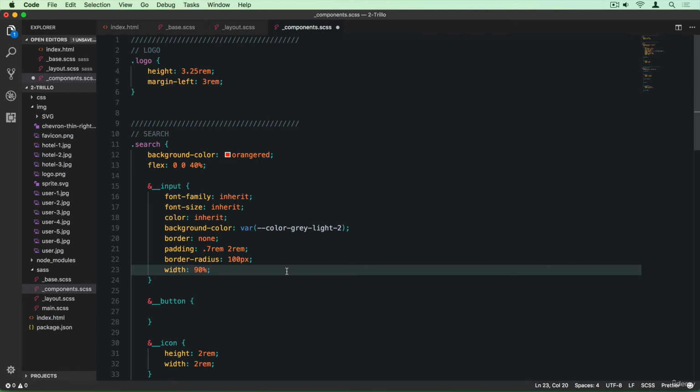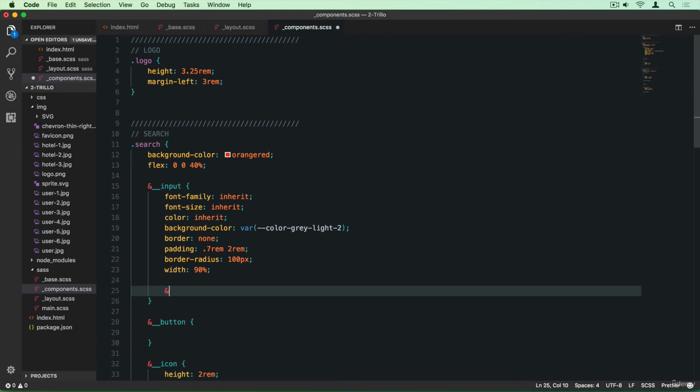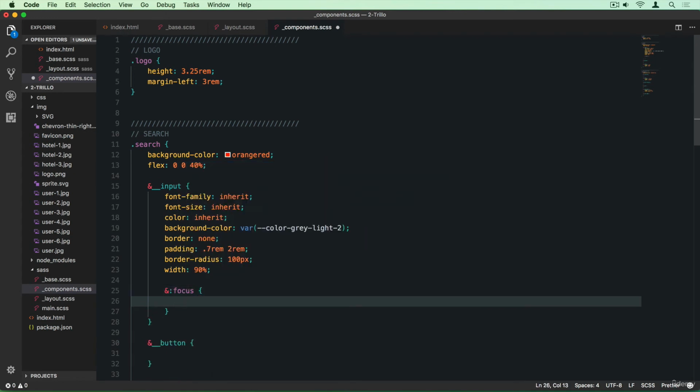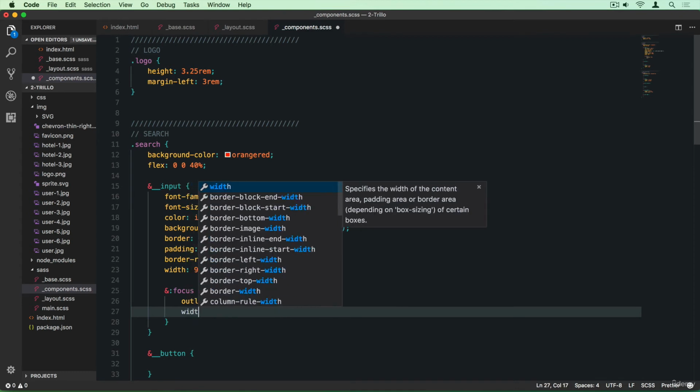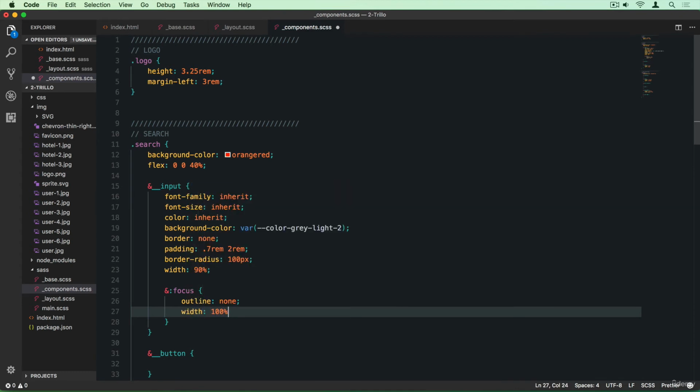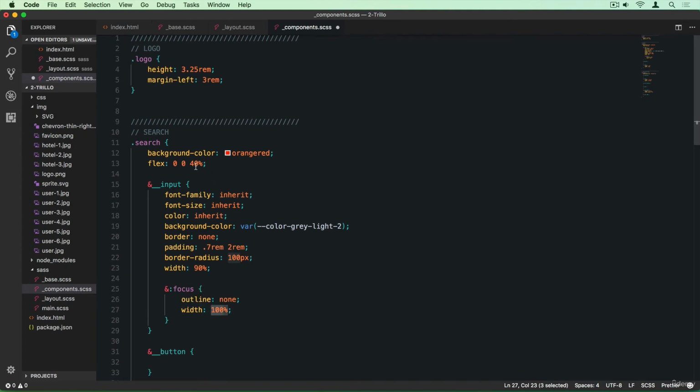Okay, and then we can also change what we want to happen when we focus the element. So focus, we don't want that outline, okay? But instead what we want to happen is that the width should be set to 100%. So that's the effect that we saw earlier. So when the input element becomes focused, it increases from 90% to 100% of its available width, which is this 40% here of the parent element.